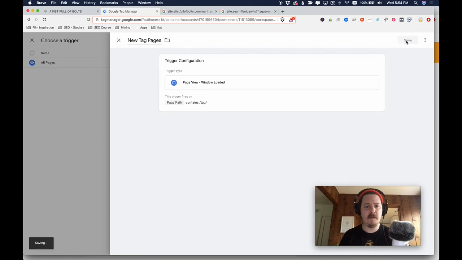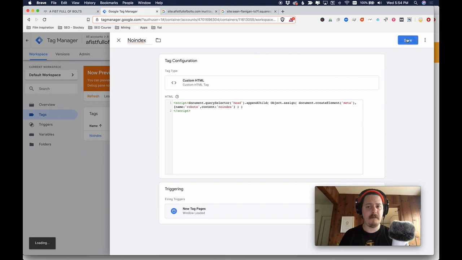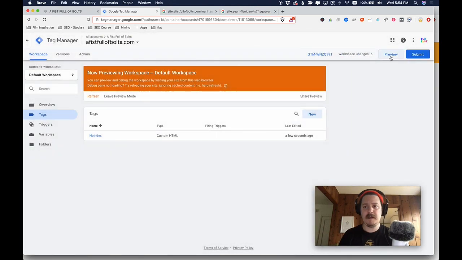So we hit save here. And so now we have this no index tag. We have the tag filled out, and we have a trigger. So we can hit save. Next, you hit preview. And once this preview is refreshed, you can go to the website.